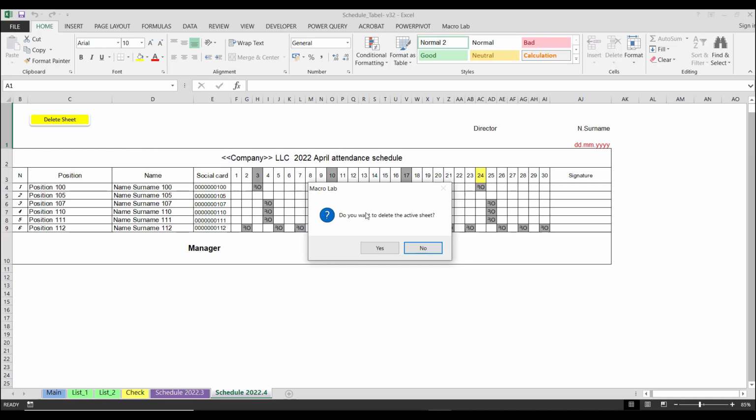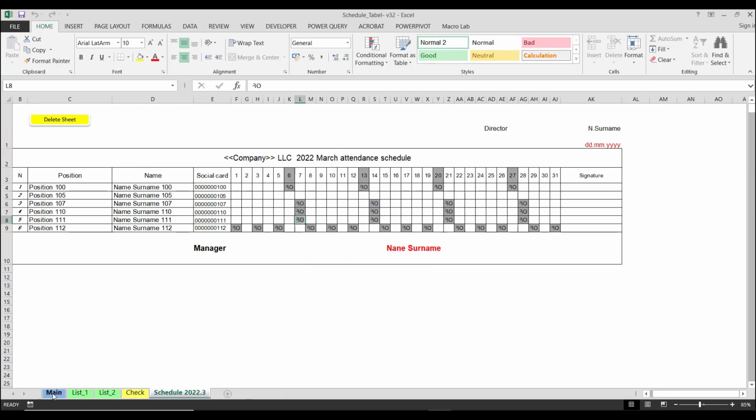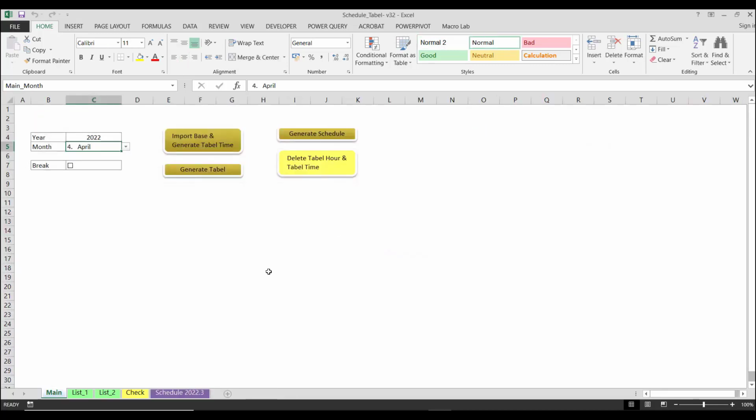So let's delete this sheet. The program is asking to approve our decision, and by clicking yes, this report will be deleted. Now let's see the other buttons of Mainsheet.